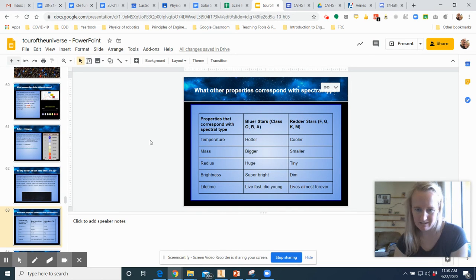So properties that correspond to bluer stars are hotter, redder stars are cooler, bluer stars are bigger, redder stars are smaller. So the radius of a blue star is huge, whereas the red stars are tiny. So blue stars are actually super bright and redder stars are dim. So redder stars live almost forever, whereas blue stars live fast and die young.